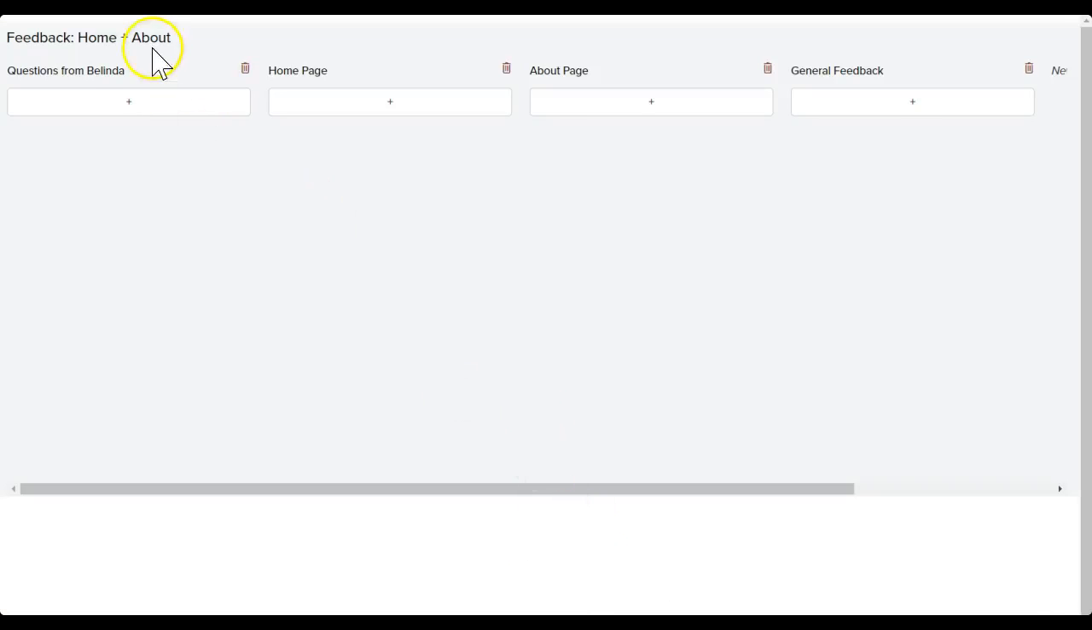Okay, so in your feedback board, you'll actually see a few columns. The first column is called Questions from Belinda, and there won't be anything in here when you come in here at first. This is where I actually come back and ask questions once you've provided feedback. It'll be notes for me, and if I add any questions to that, I will email you and let you know they're out there. Now, there are columns for the pages that we're working on right now.